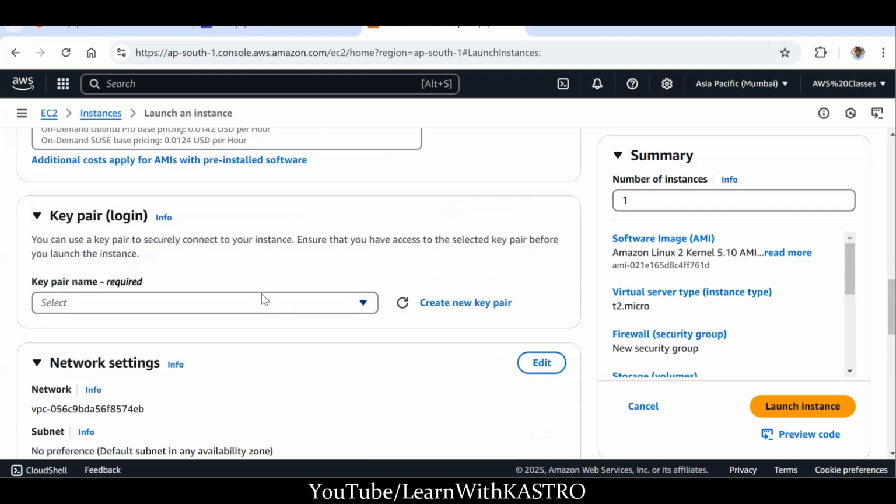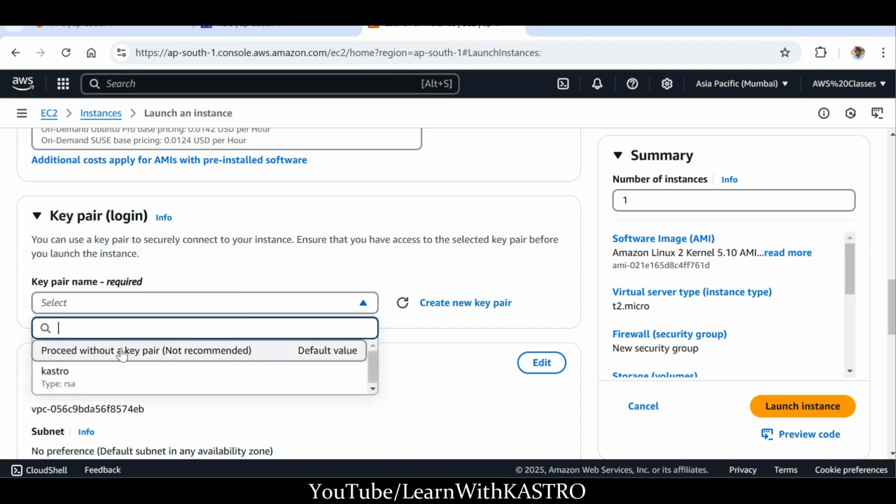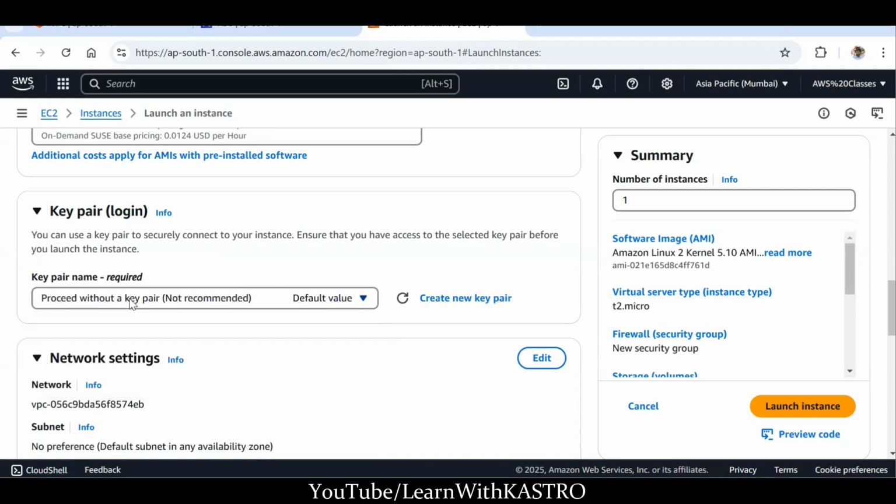And then key pair login. So we don't want to connect to the EC2 instance using any third-party tool. So I'll connect to the EC2 instance using the session manager. So for that, I'll not go with any kind of key pair. So I'll select it as proceed without a key pair.